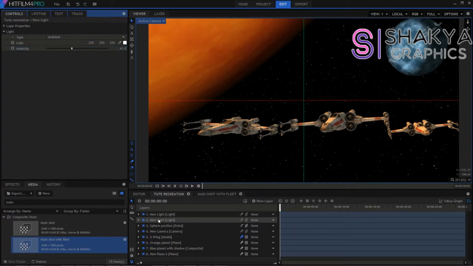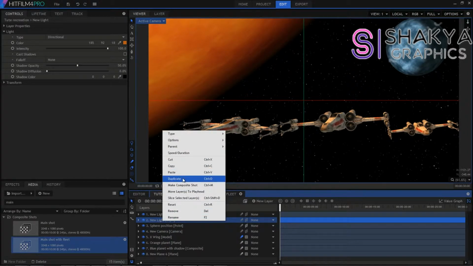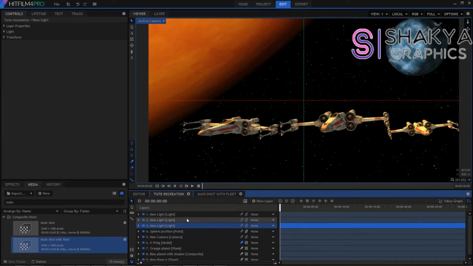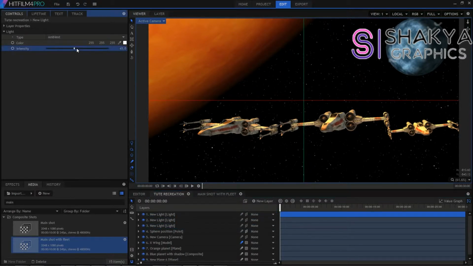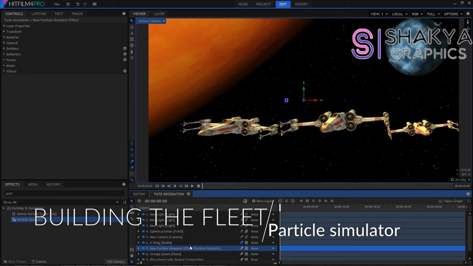I actually ended up duplicating the orange direction light to give it even more intensity. Sometimes in visual effects shots it doesn't hurt to have the lighting bloom out, as it reduces the perfect appearance of computer-generated images. For the particle simulation of the larger fleet, it's actually relatively simple.